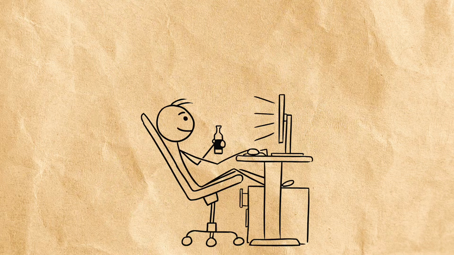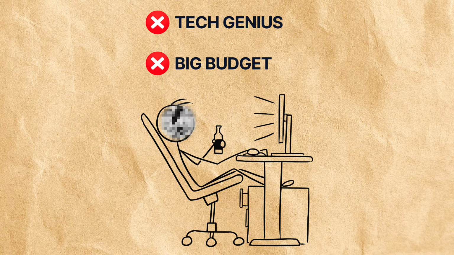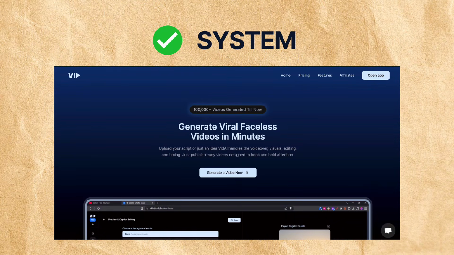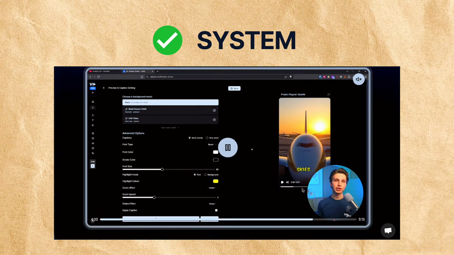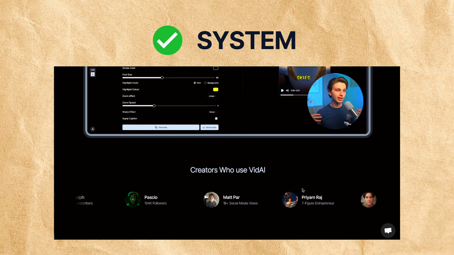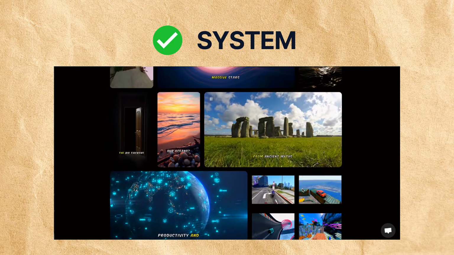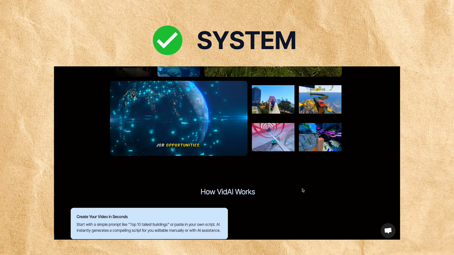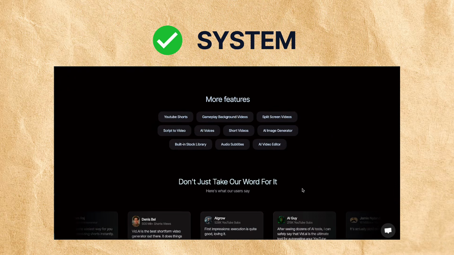So yeah, here's the truth. You don't need to be a tech genius. You don't need a big budget. You don't even need to show your face. You just need a system, and Vid.AI is that system. It takes the guesswork out of YouTube automation so you can actually focus on creating, growing, and building something real. Start with one video, get a feel for the process, and who knows, this could be the first step toward a channel, a side income, or even full-time freedom.